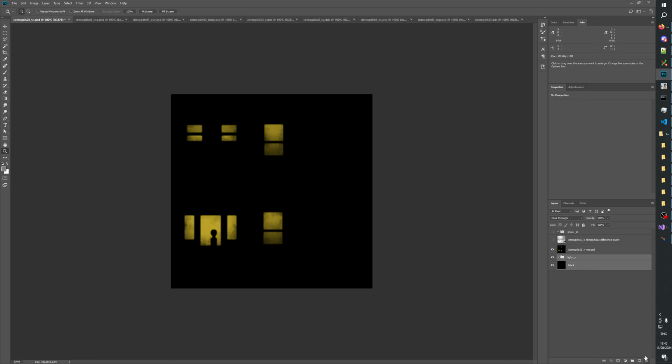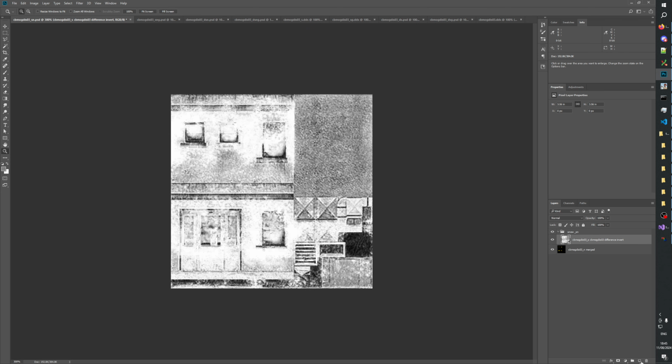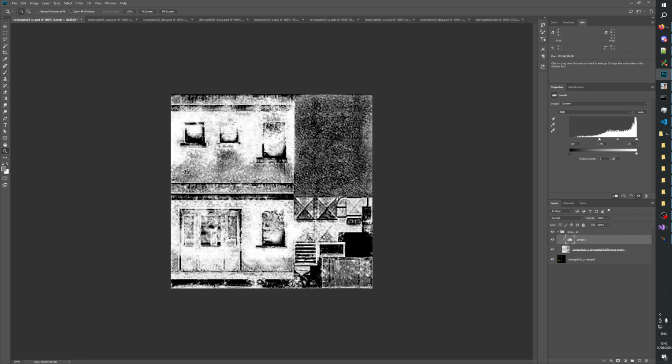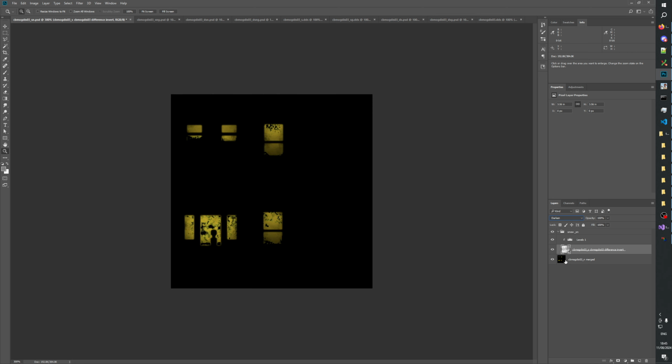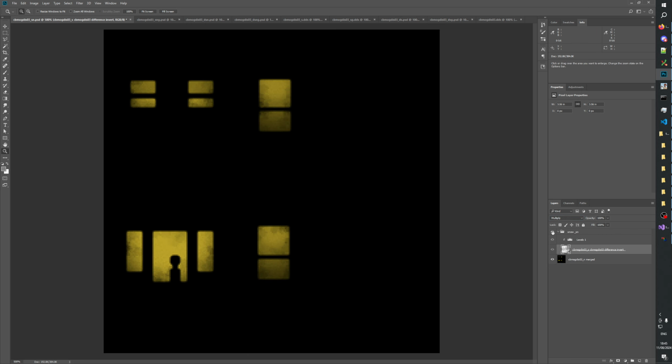We move these things here. And now we add this and levels. Good trusty levels. Yeah, maybe like this. Let's go with, that's a lot. No, that is not the correct one. We need multiply. Yeah. Multiply. Oh, that's a lot of snow. That is much more than I expected.